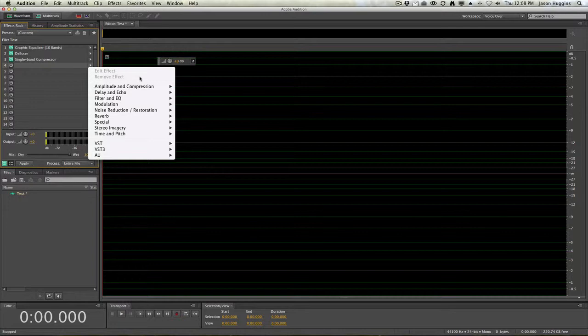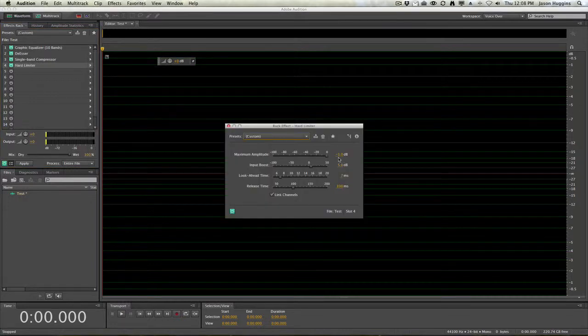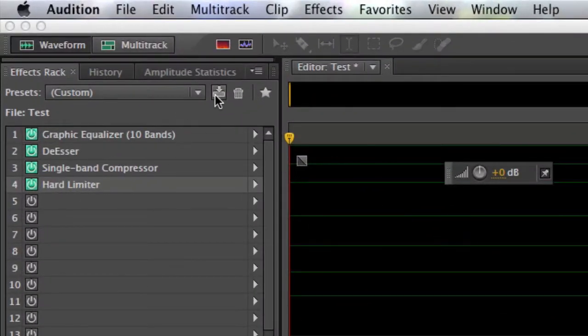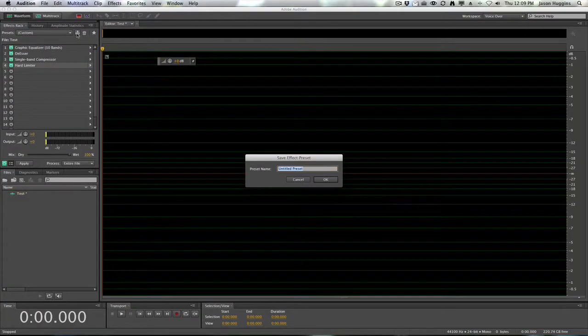And then maybe you want to limit it. Do a hard limiter. Negative 1 dB is the maximum amplitude and an input boost of 5. Set it however you want to set it. We'll close that. So let's say this is a preset that you do these things on a really regular basis. These are things that you tend to always do, and you have to do it individually with every track that you send out. Now you can come up here to this button, the Save Effects Rack as Preset. You click that and it pops up this little dialog box. You just name the preset, standard VO, and we can even put a one in front of it if you want it on top. Bam.